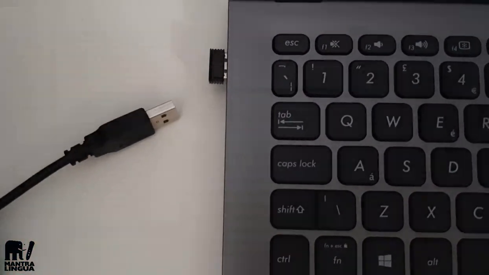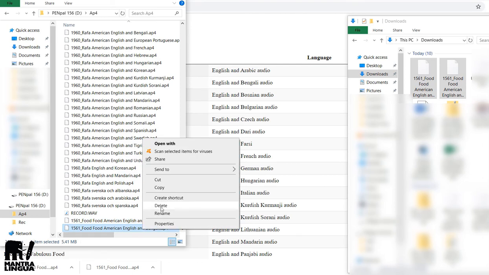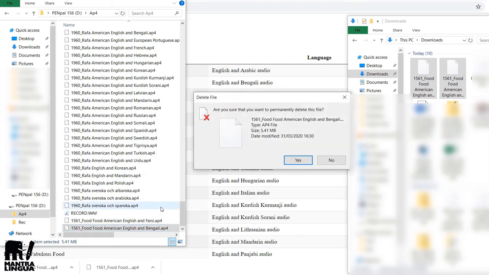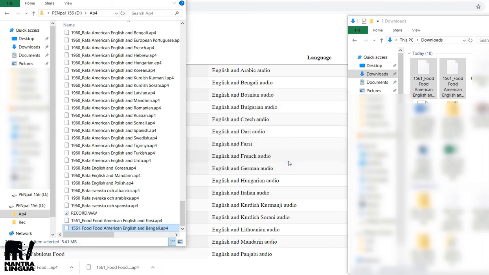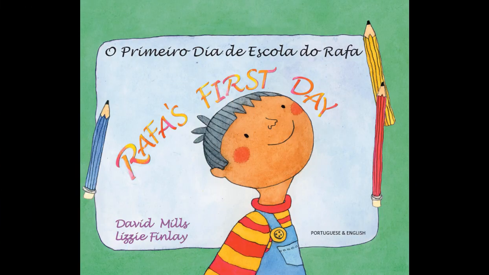to use. If you accidentally added a file you don't want, you can just open the AP4 folder on your pen, right-click, and delete, just as you would with any file on your own computer. But don't worry, our talking pens have plenty of room for hundreds of files.